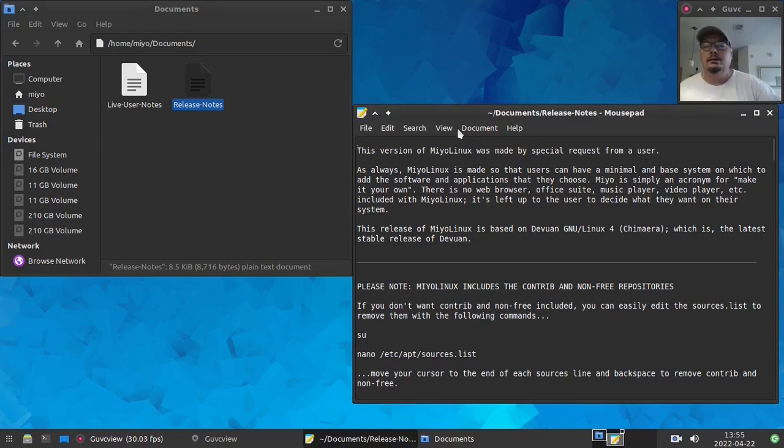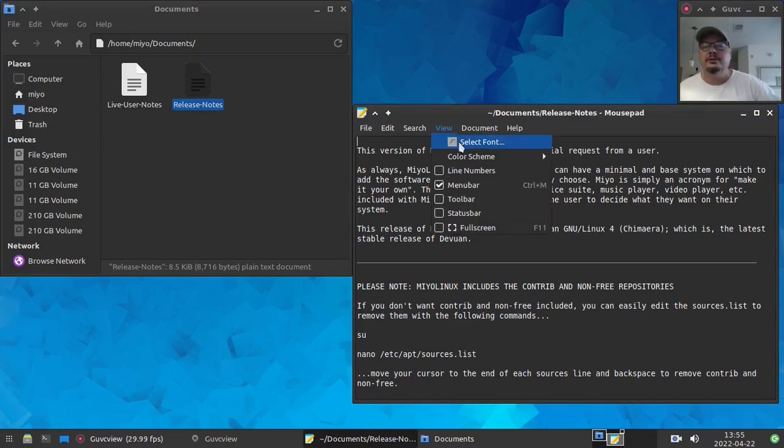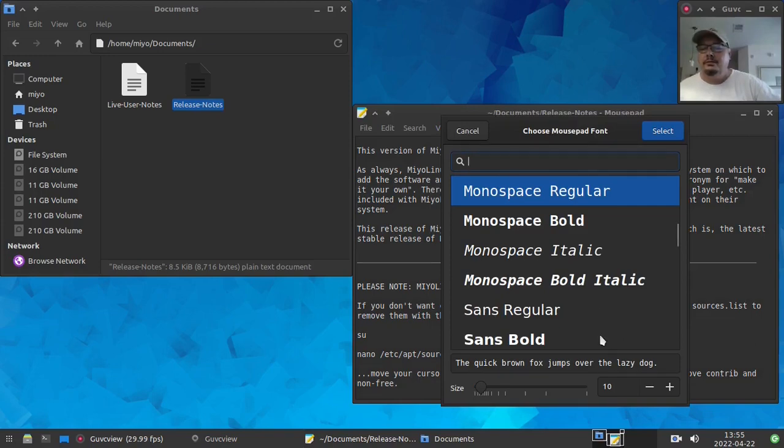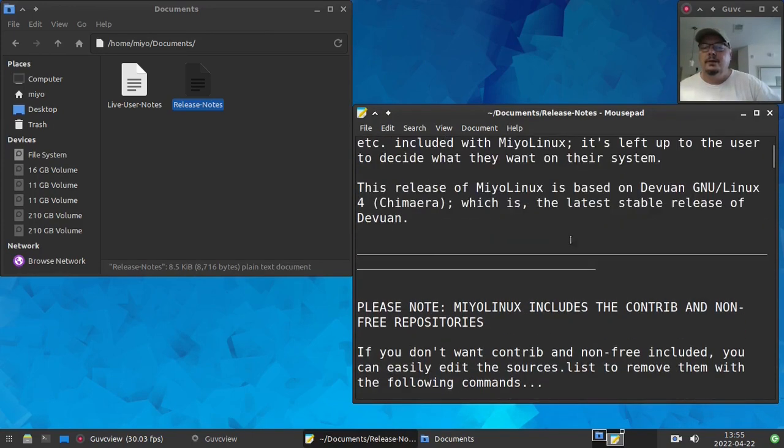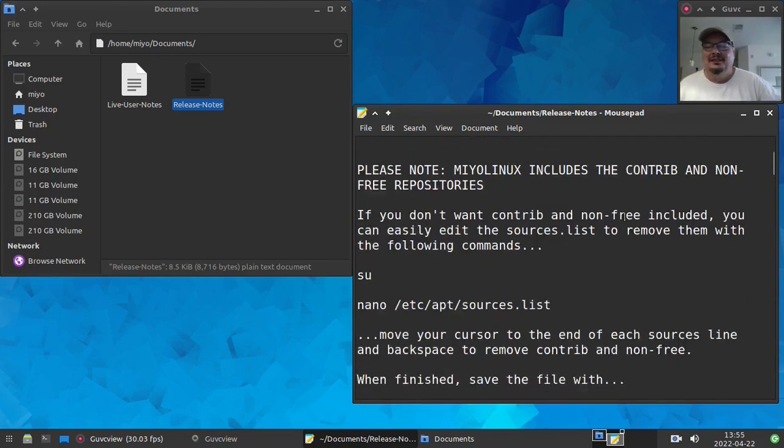And let's see, how do you increase? There's the font. So let me go up to 16. All right. Now these lines, that's because I increased the font size. That's why they're going double like that.